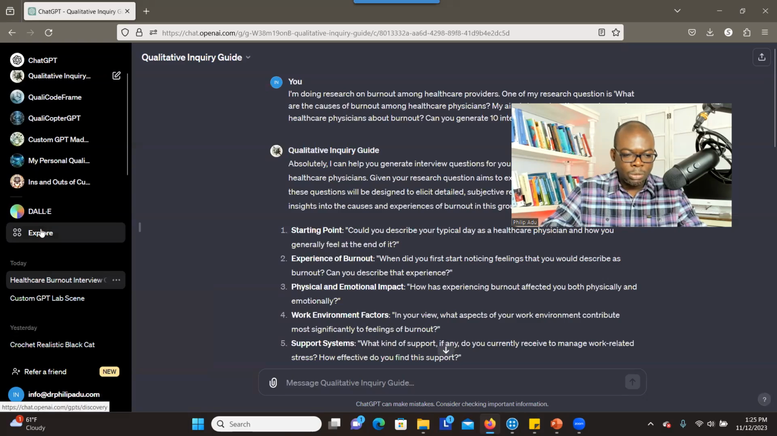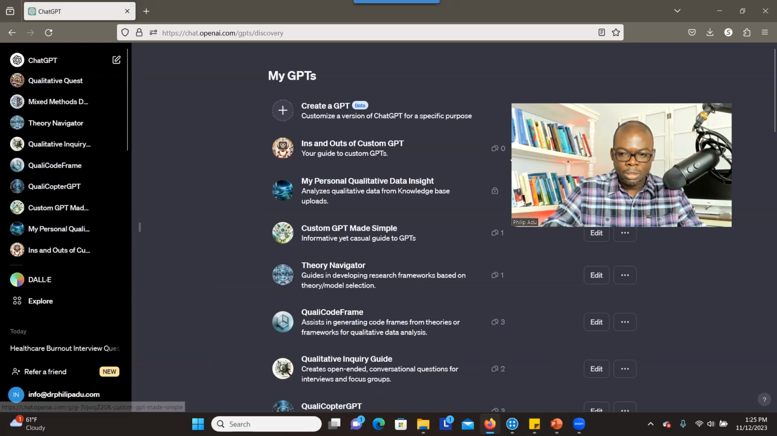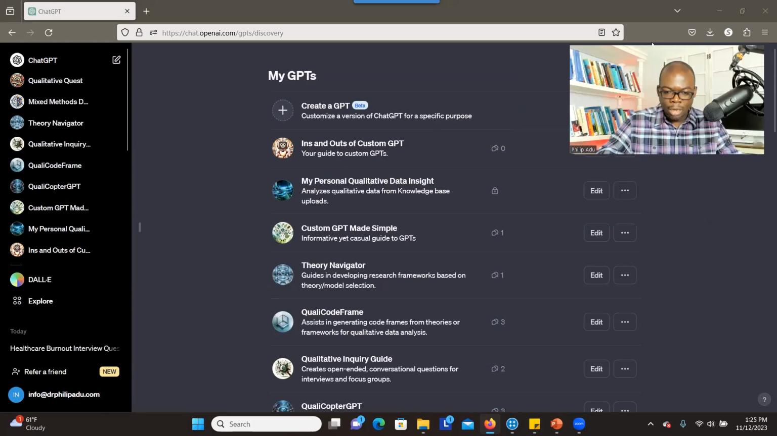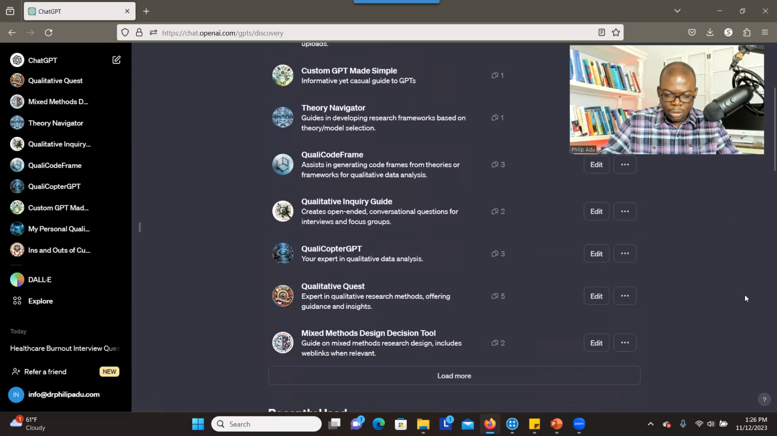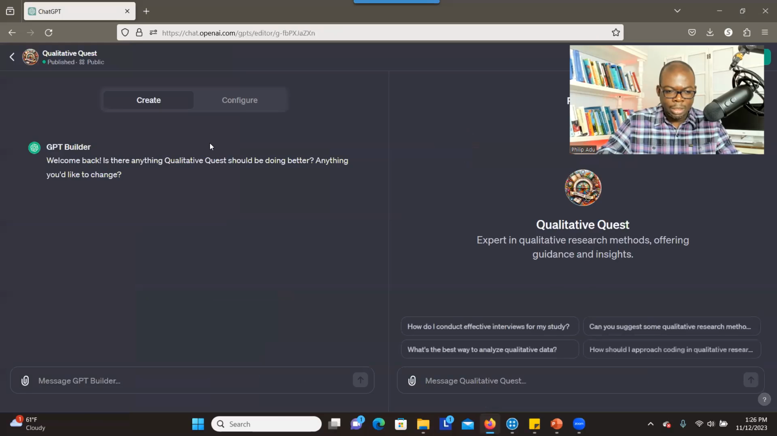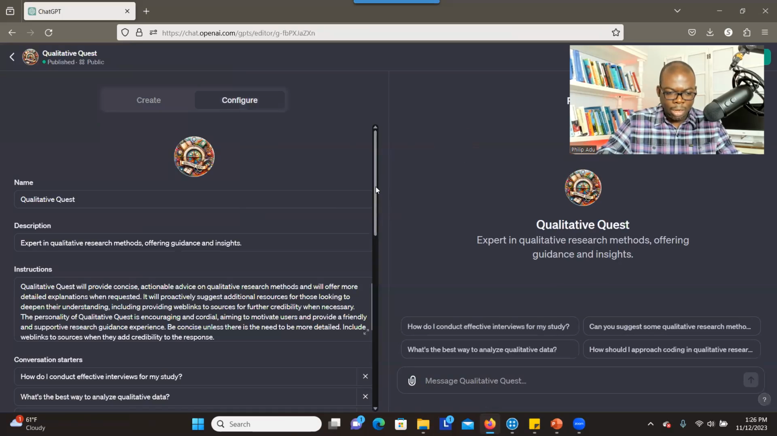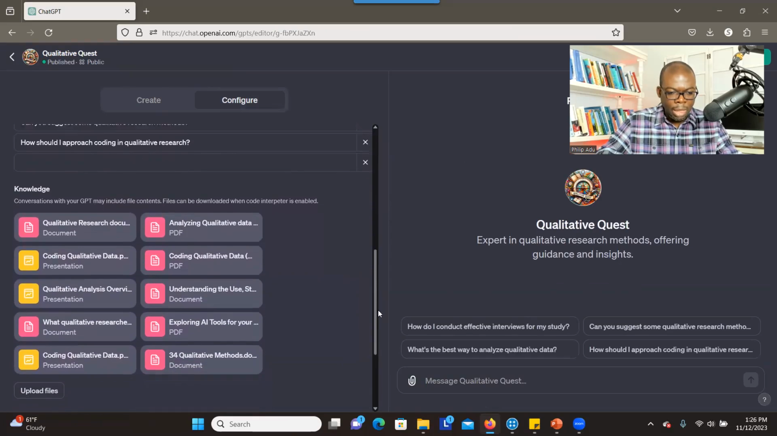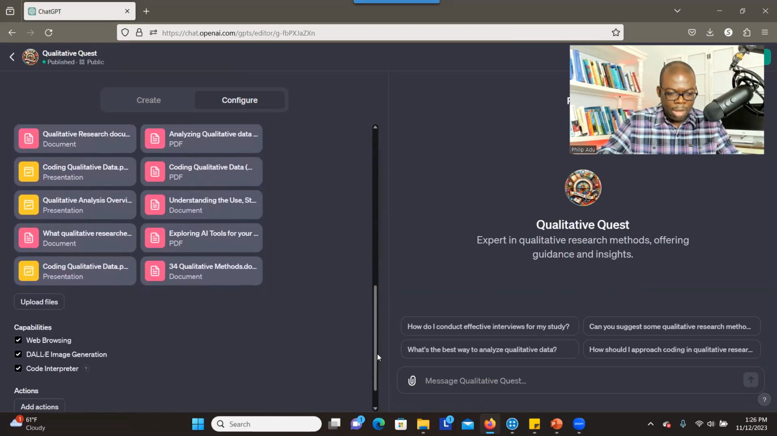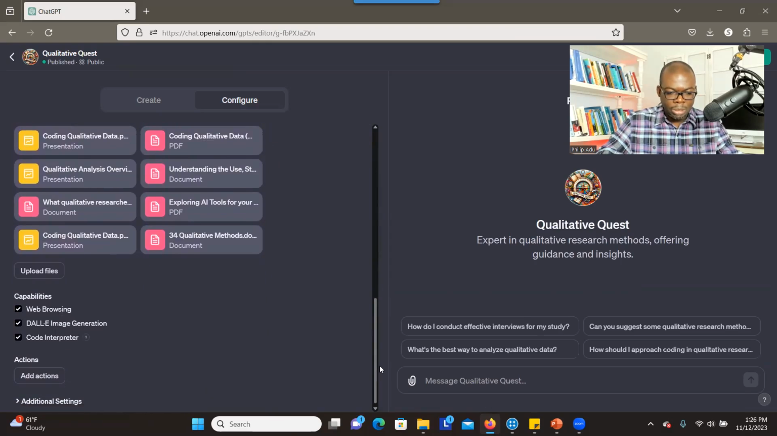So if you want to go back to the GPTs, you can go to Explore. And then let's see another one that I did. The one that is a little interesting is the qualitative quest. So the qualitative quest, you can ask the system any question about qualitative, and then when you go to edit, see what is there. So I have the name and the description, and I've uploaded a lot of data about my presentation about qualitative study, and some of them are also transcript of my presentations.